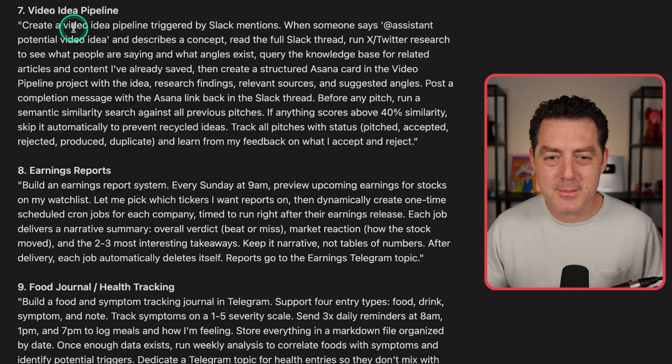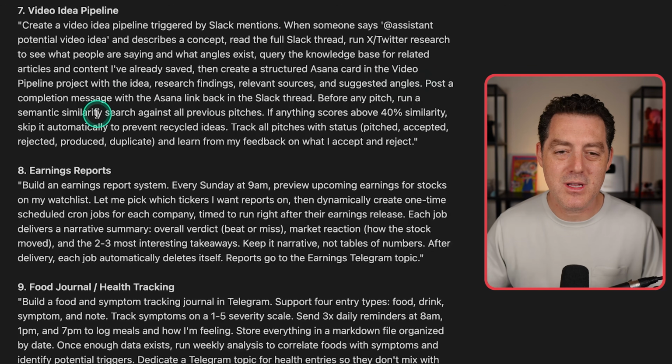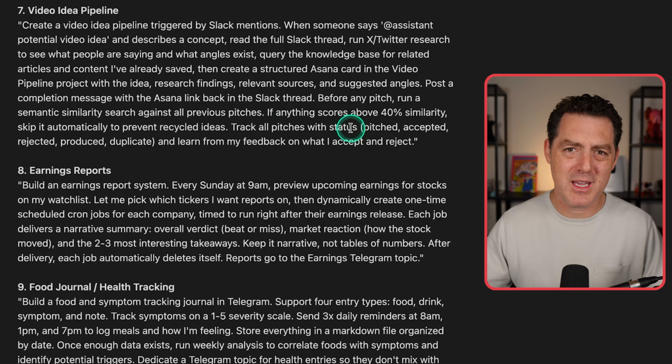Now here's the prompt: create a video idea pipeline triggered by Slack mentions. When somebody says at assistant, it's really at Claude, potential video idea, and describes a concept, read the full Slack thread, run X Twitter research to see what people are saying, query the knowledge base, pipeline the project with the idea, research findings, relevant sources, suggested angles, and post a completion message with the Asana link back into Slack. It's just all done automatically. It tracks all the pitches in our database so we don't duplicate video ideas.